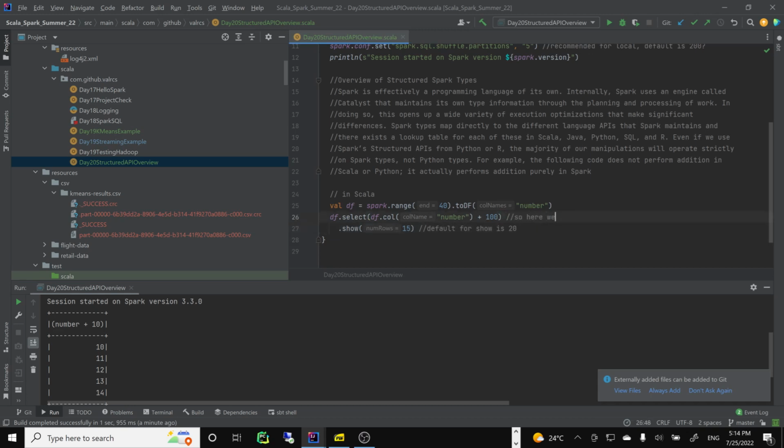So here we have a Spark instruction, a basic command, to select a column and add 100 to it, and we show it. Of course we didn't save it. We did not save it in a new data frame. We just show the results.